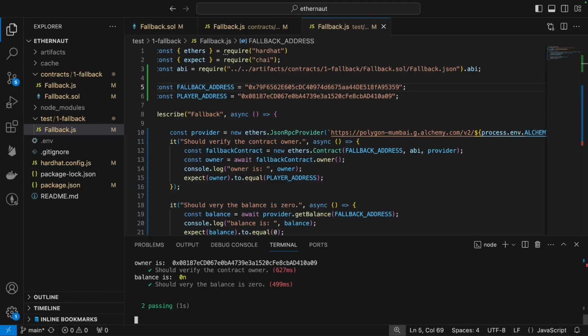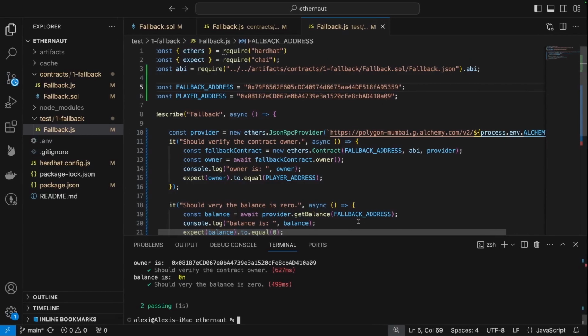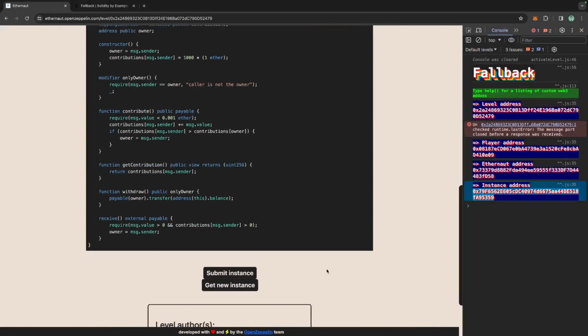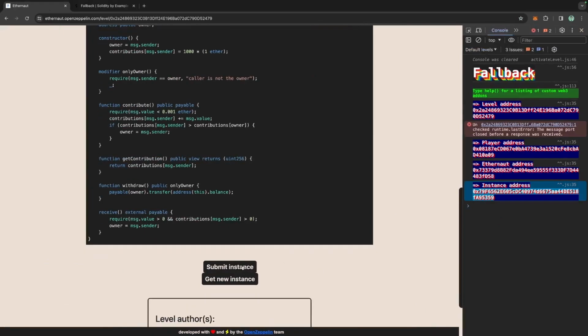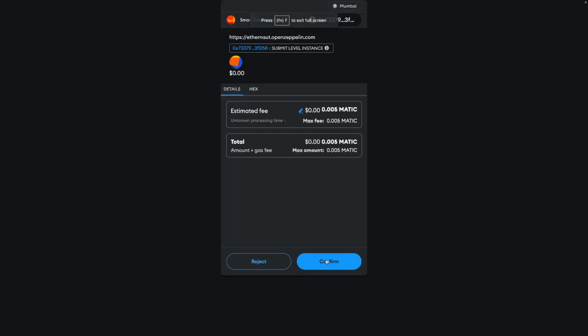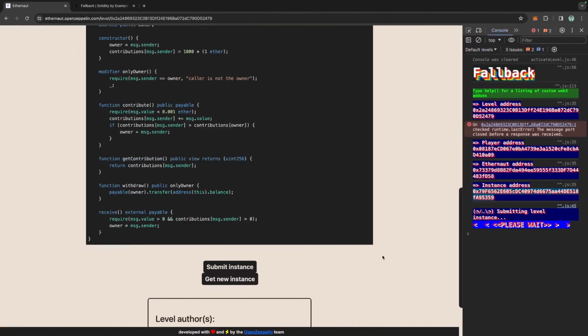So fingers crossed, going back to the Ethernaut page, let's see if it'll let us submit this instance and if it will pass. Alright, suspensefully waiting for that transaction to be mined here.